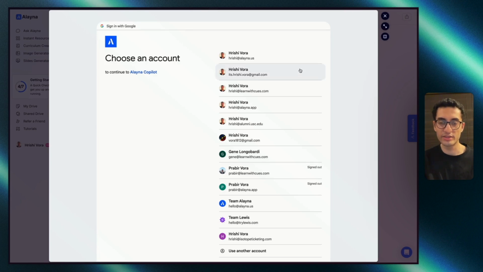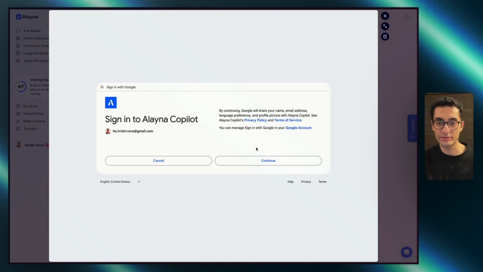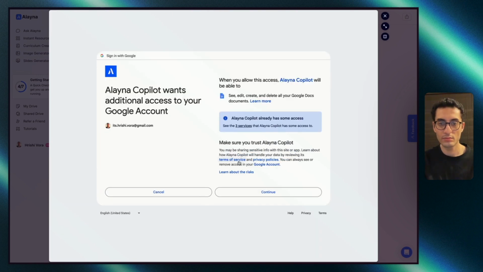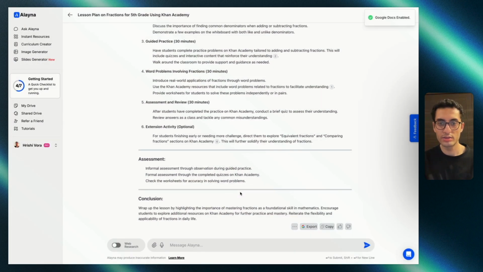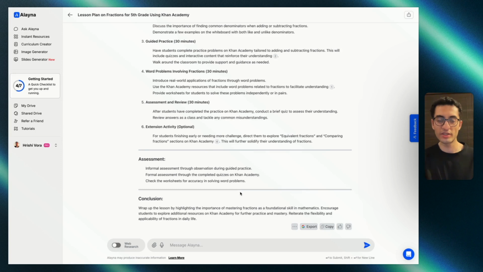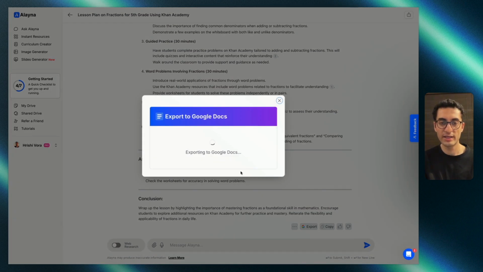This is going to take me to the authentication page where I get to pick from one of the many accounts that I'm used to. Here's the permission, and then I'm going to click on continue. So the integration is now enabled. I'm going to click on the same button again, and this time I'm going to click on Google Docs. And Alayna is going to start exporting this lesson plan into Google Docs.